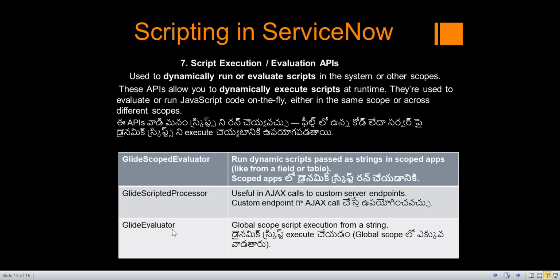The next, seventh one, is script execution and evaluation APIs. The main use of this type of APIs is to dynamically run or evaluate scripts in the system or other scopes. These APIs allow you to dynamically execute scripts at runtime. They are used to evaluate or run JavaScript code on the fly, either in the same scope or across different scopes. Examples are GlideScopedEvaluator, GlideScriptedProcessor, GlideEvaluator. These are mainly used for GlideAjax calls.